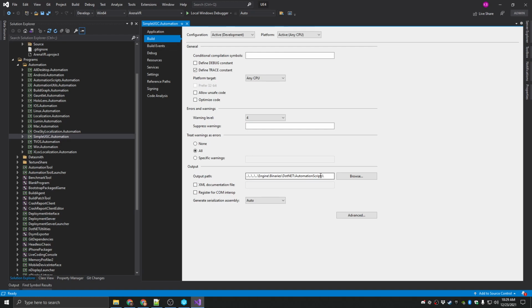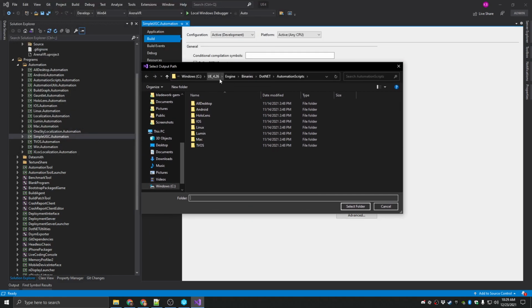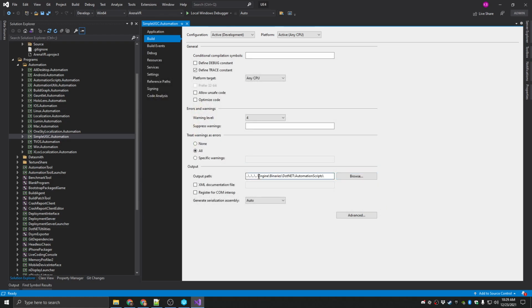and we want to make sure this output path is correct. I think it might be filled out for you automatically. If not, it needs to be a relative path like this to the automation scripts folder. You can also just browse to it yourself by going to browse and just going to your C drive, UE426, Engine, Binaries, .NET, AutomationScripts, and then hit select folder. And then make sure to make it relative with these dots as well once you do that. Again, it might already be filled out for you automatically, so you might not have to worry about it.